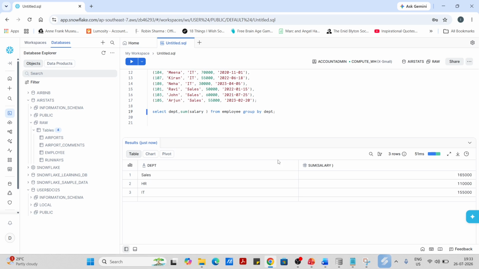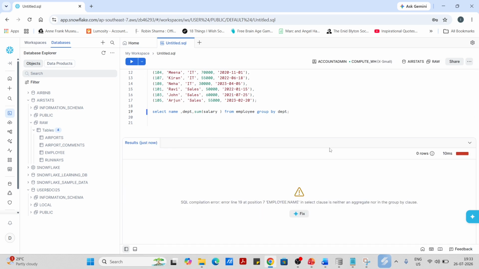Now remember I told you, if I write name here, what would happen? This would give me an error. Some databases like Snowflake will give an error. Some databases will not give an error. It will simply execute it, but it will give you a wrong result. So let us see what the error is over here. Employee name in the select clause is neither an aggregate nor in the group by clause.